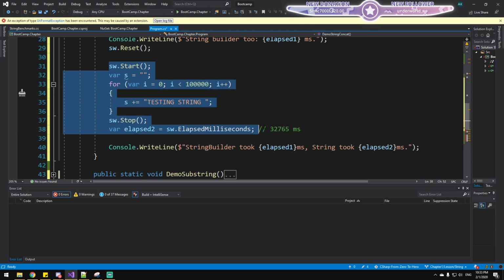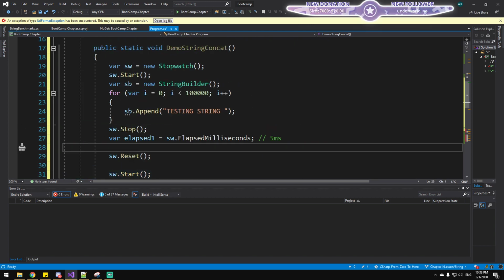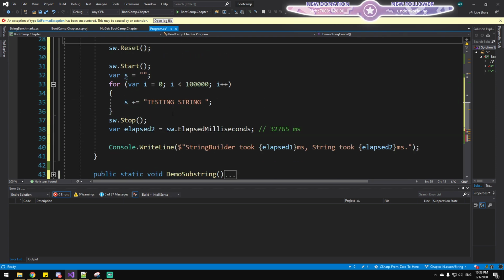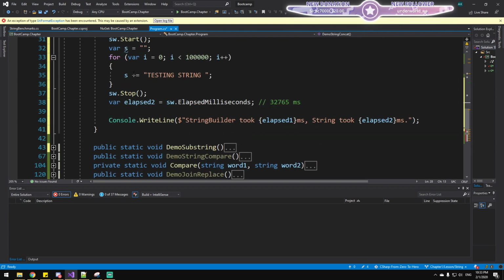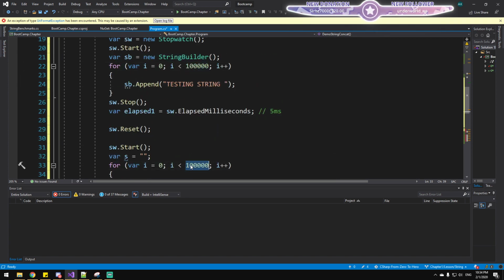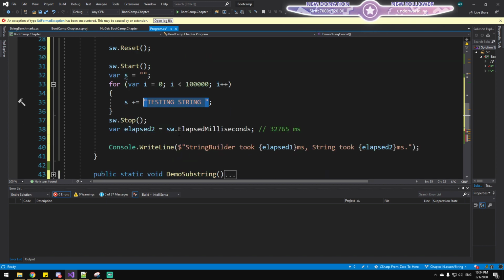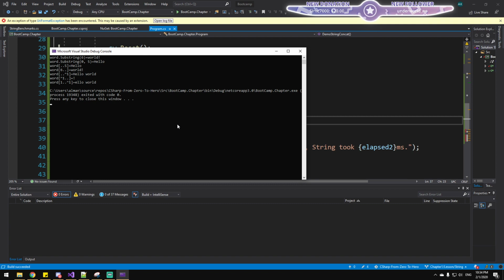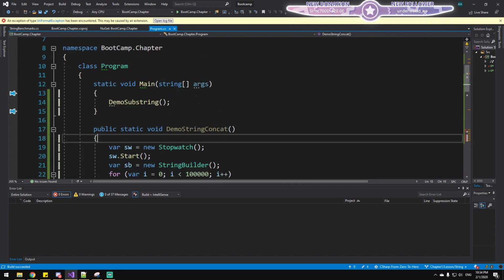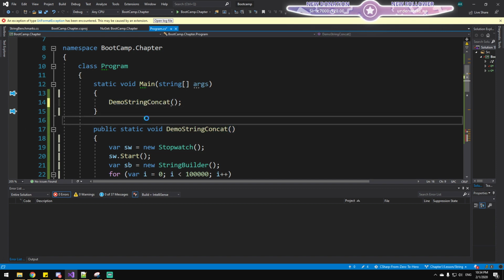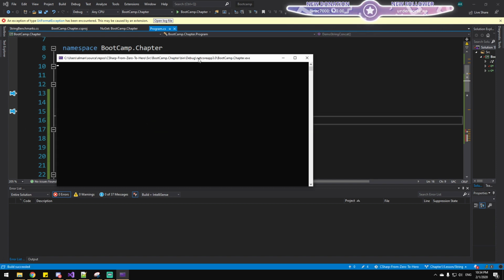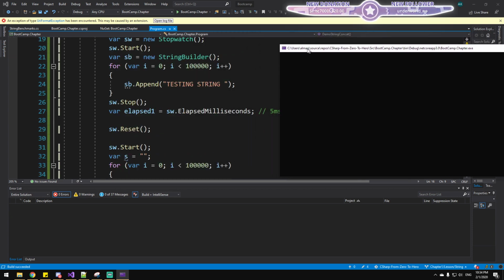Start, stop, reset. Oh, I actually have that already. So first, how would we do it before? Before, we would have an empty string, loop through it and add. We would add it 100,000 times over with a plus equal sign. And it works, but the results are quite astonishing. Those are not the results, sorry. So if I run this, you see that it's not performing very well.